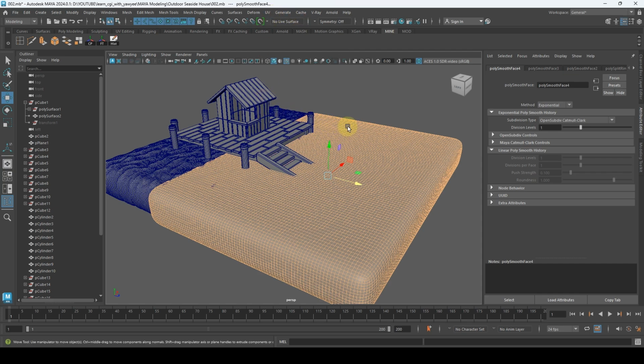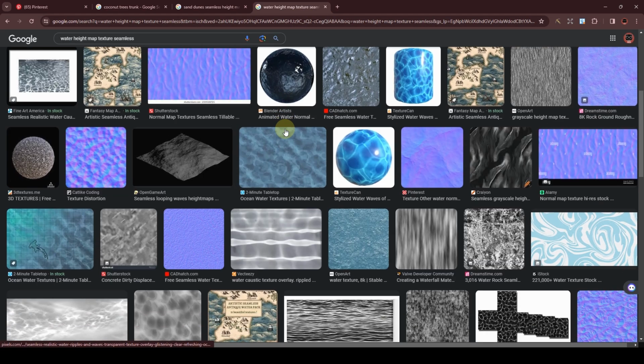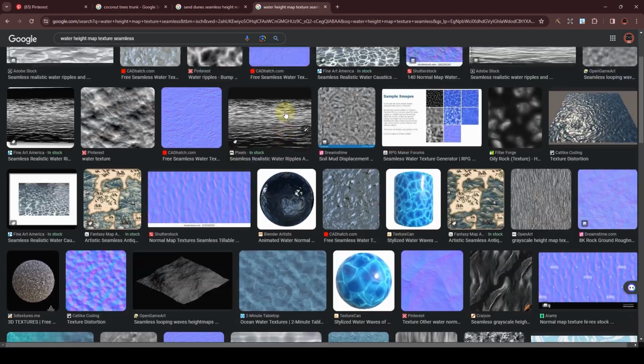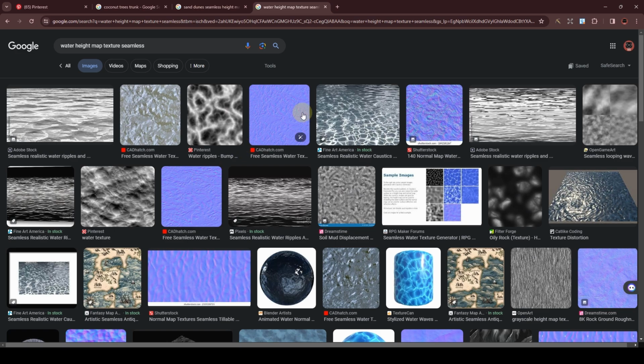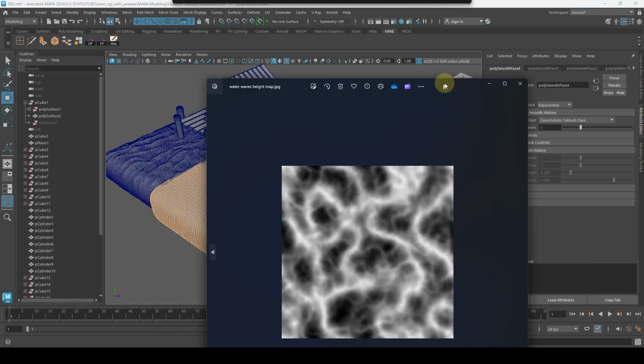Want to use the same method, and this time we're searching for a water height map texture seamless. Okay, so you can get the ones with purple pinkish color, that's normal map, or we can also get the ones with black and white color. So for instance, I'm using the black and white version. This is the one I have.